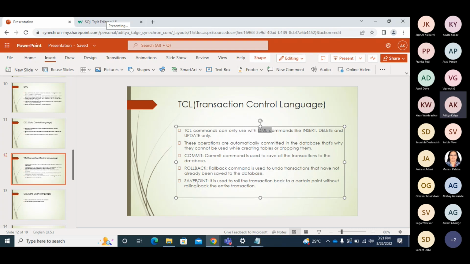Operations like DDL are automatically committed to the database. The DML commands are the only commands which are not directly committed; all other commands are directly committed. So to commit the DML commands to the database, we need TCL, with commit, rollback, and savepoint. So what does commit do? The commit command is used to save all the transactions to the database.